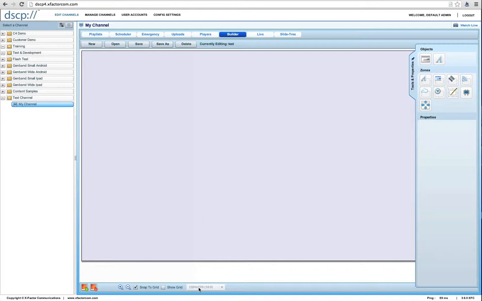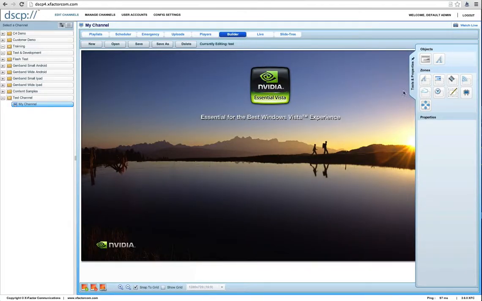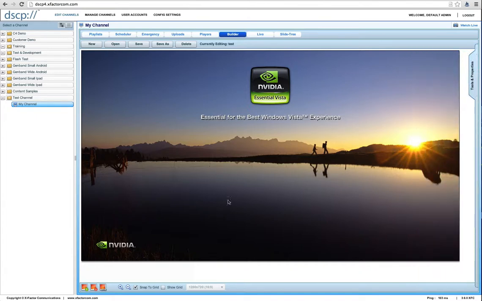So this is 1280 by 720, but it's also still 16 by 9 aspect ratio. And I'm going to load a background. Now this background is 1920 by 1080, a 1080p image, but as long as it's 16 by 9, the same aspect ratio, it will fit nicely inside of this canvas, which is also 16 by 9 aspect ratio, and it just automatically shrinks to fit inside the display area.